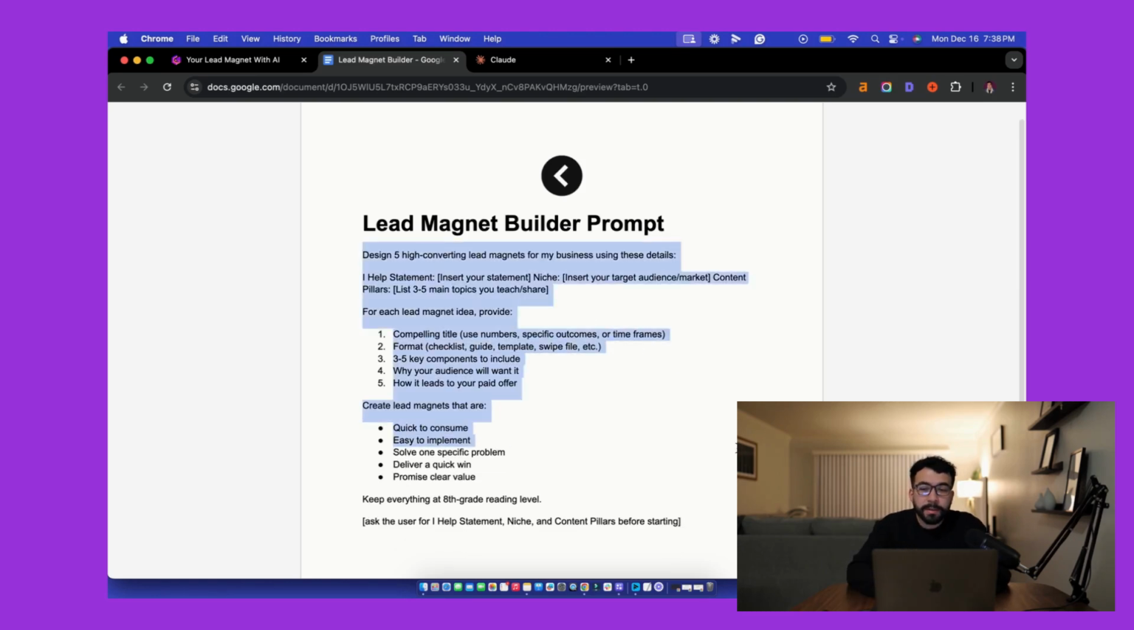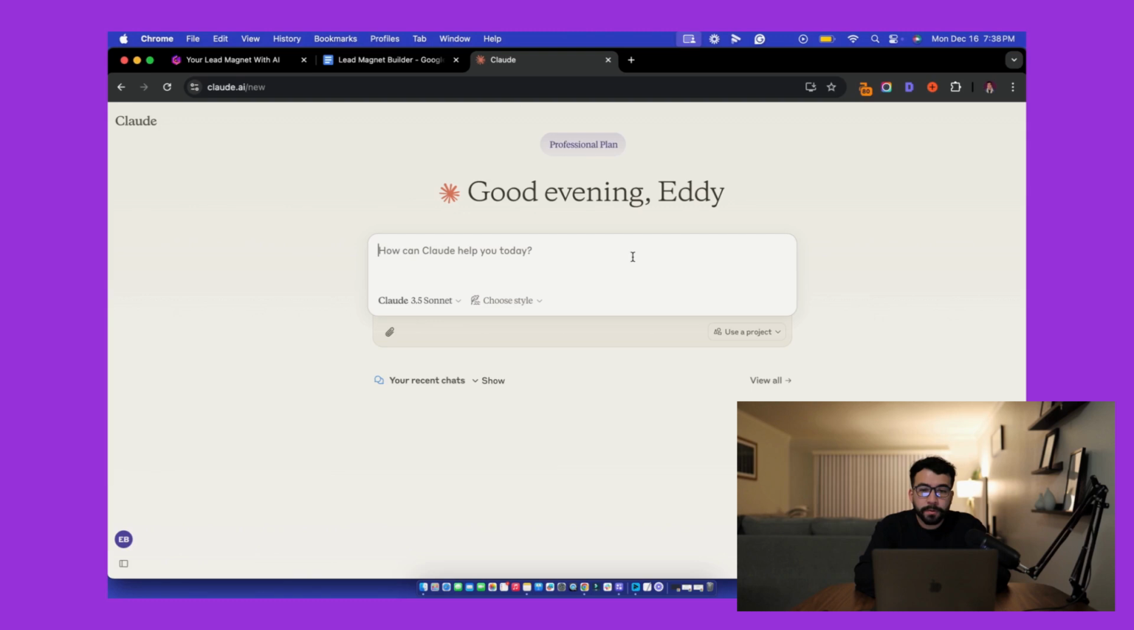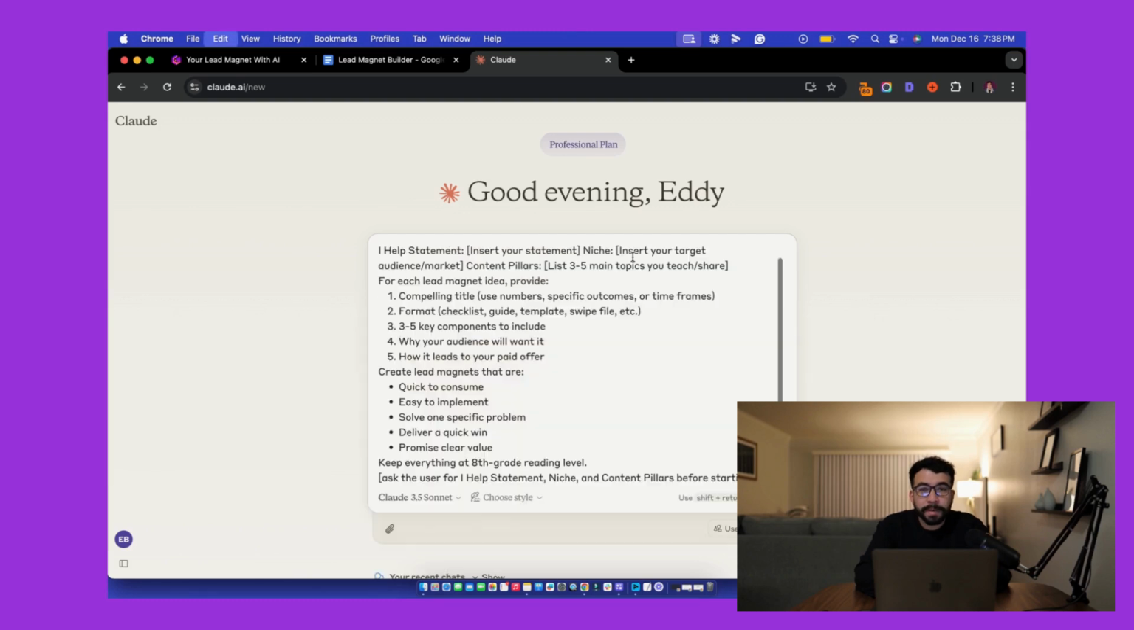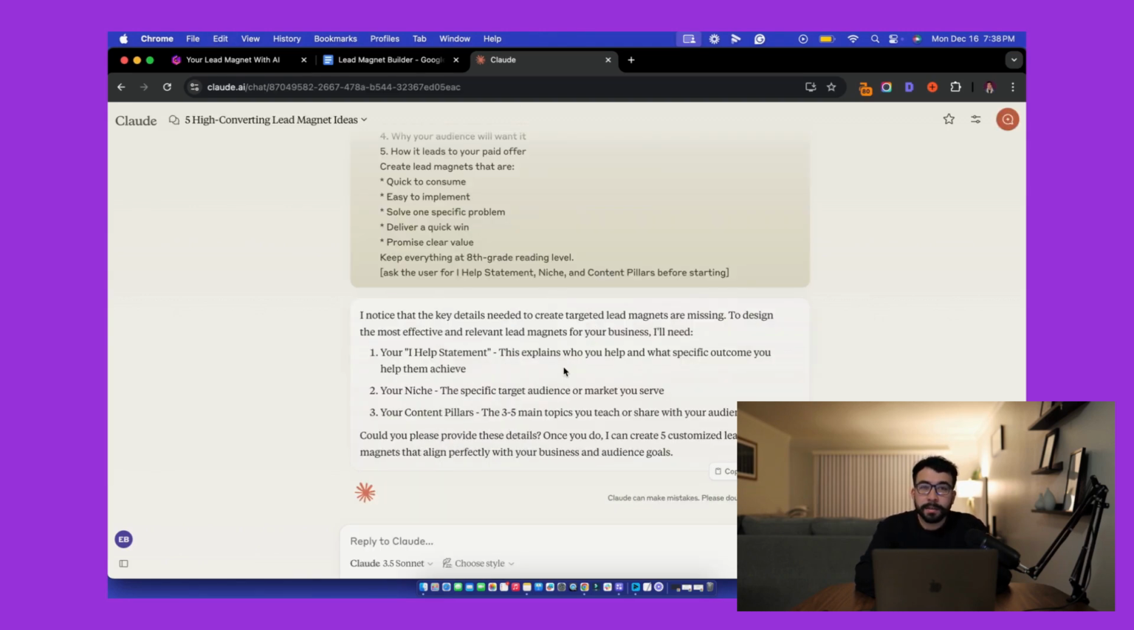So what you're going to want to do is copy this and then add it to your favorite AI tool. And then we're going to go ahead and start building our lead magnet from here. Once you insert this prompt, it's going to ask us for our I help statement, our niche, and any of our main content pillars.